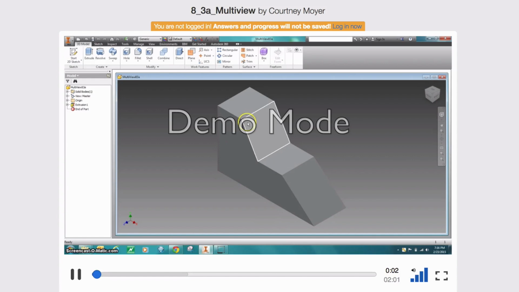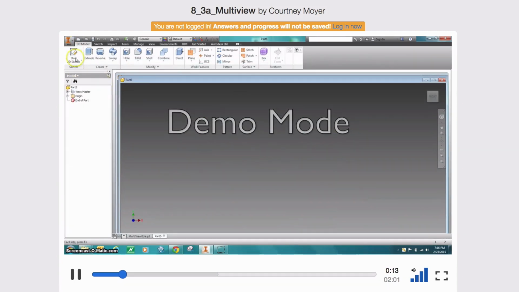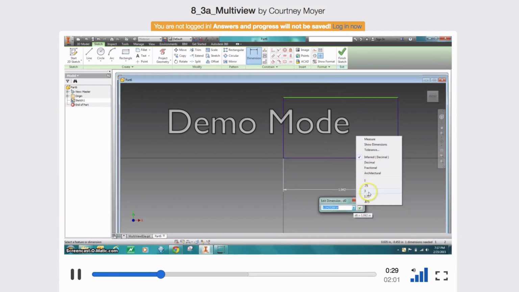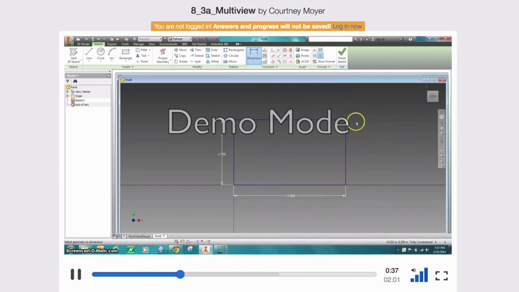Alright, this video, as you can see, is going to be how to construct 8-3A. So, as we always do, we're going to start with a new standard IPT. We're going to create a sketch in the XY plane. And this time I'm going to use a combination of the rectangle and the line tool to create the geometry that I'm looking for. So I'm going to create a rectangle. I'm going to give it the dimensions that we're familiar with by now, 3 and 1.75. And there is my outline of the rectangle that I'm looking for.